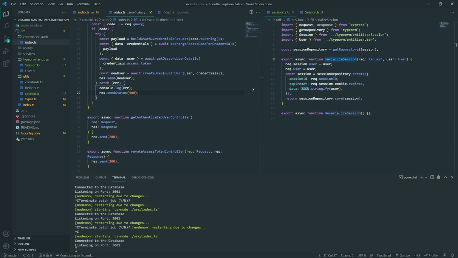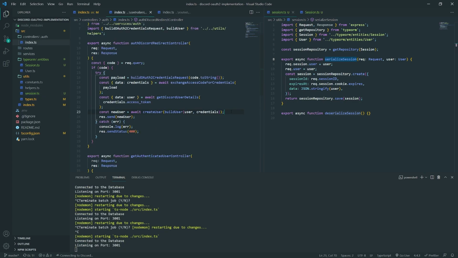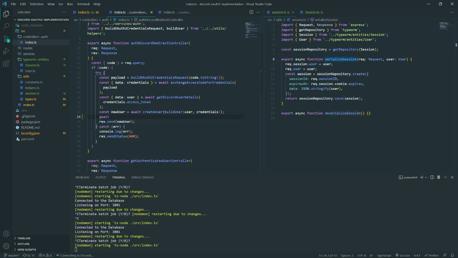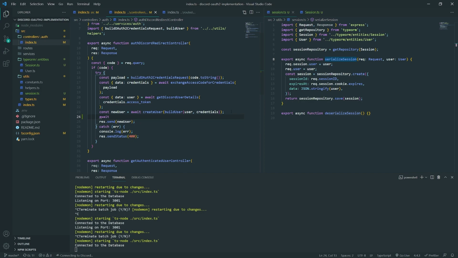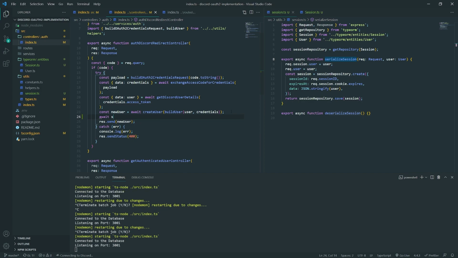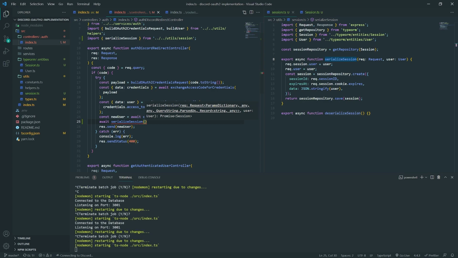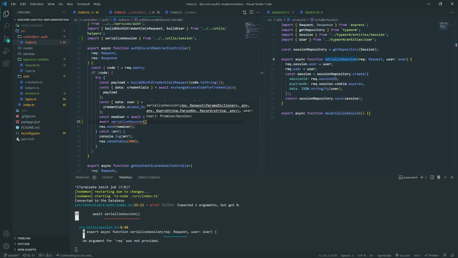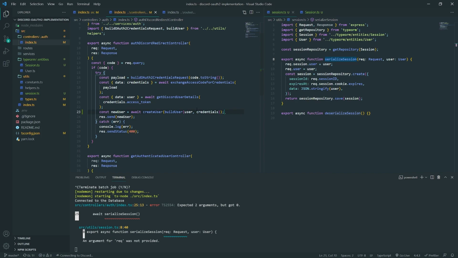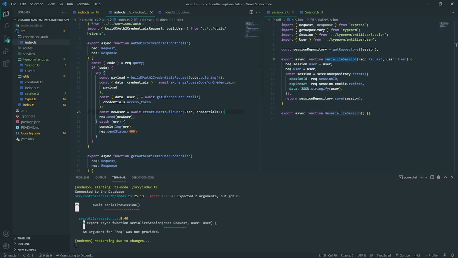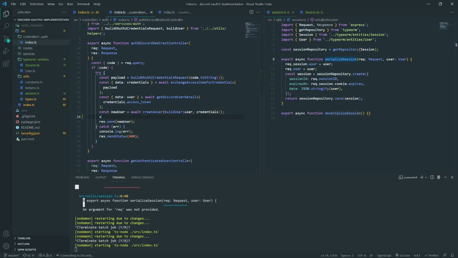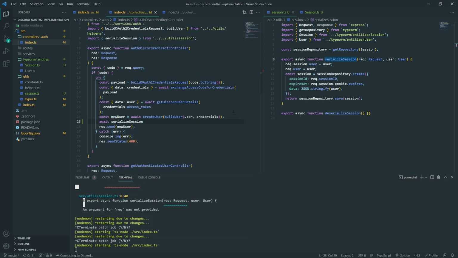Now, how do we want to invoke this? Well, I think we will invoke this by calling it inside the auth Discord redirect controller. Typically, this should actually be a middleware. But I honestly think that you should only call this function when the user actually authorizes themselves. So this should be a middleware that is called, I think, after authorization. But we can always modify it later.